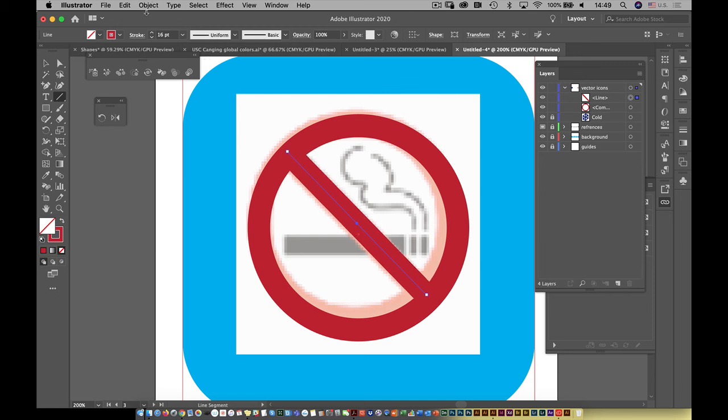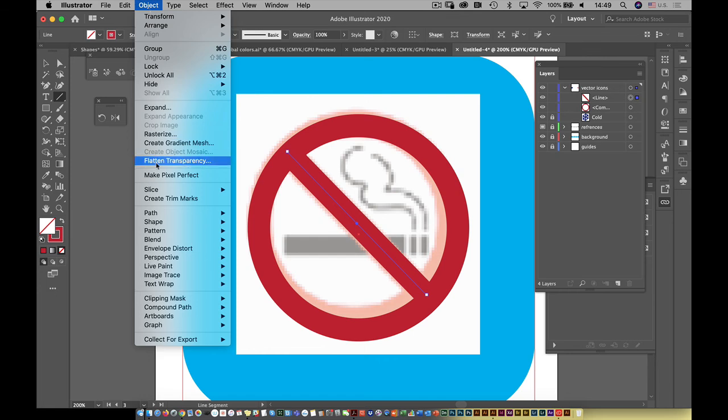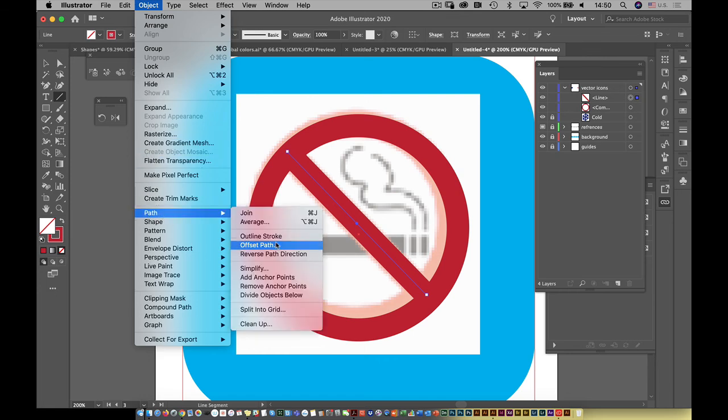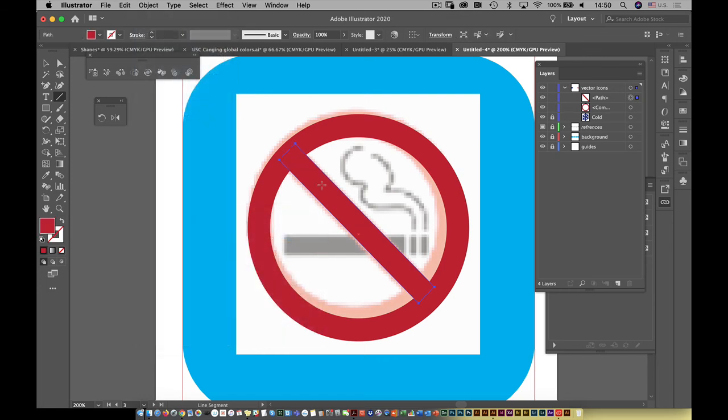Now moving it and doing the same thing. Object, Path, Outline Stroke. So basically this one looks like a rectangle, and this one is a circle with a punch hole in there. You're going to say, could I have done a rectangle and turned it around? Of course you can. So then it's fine.